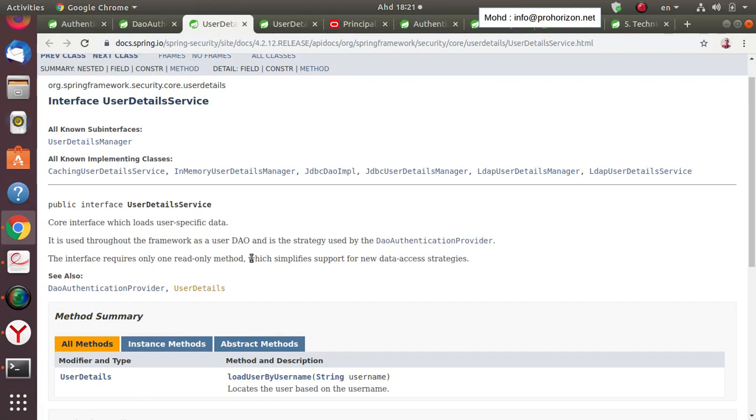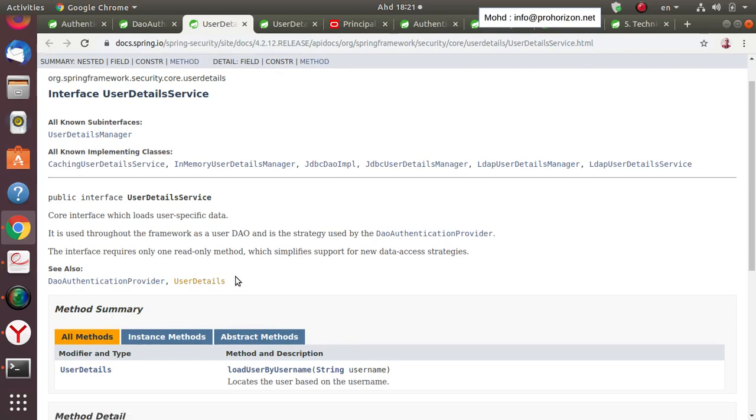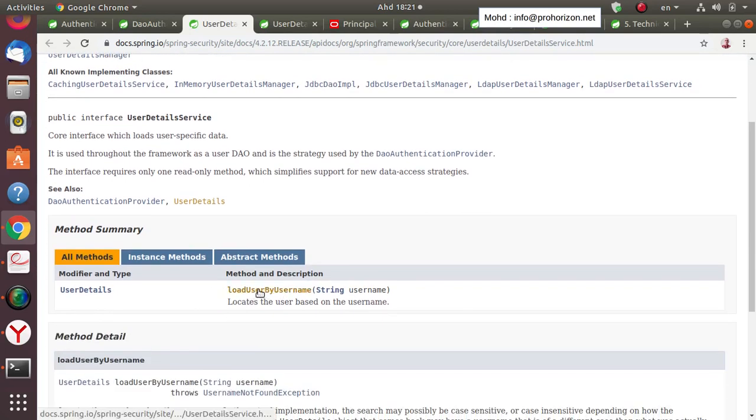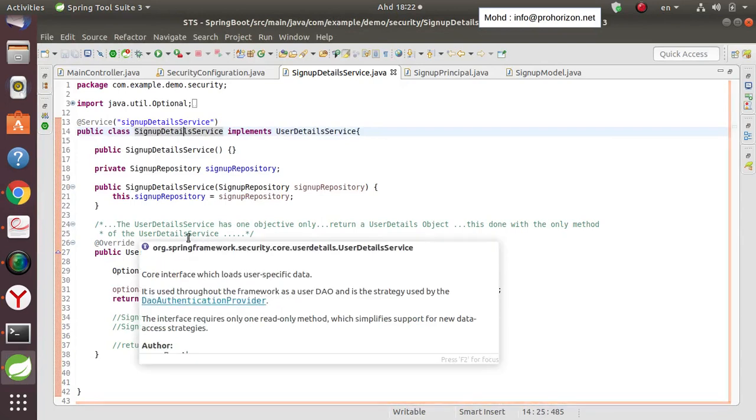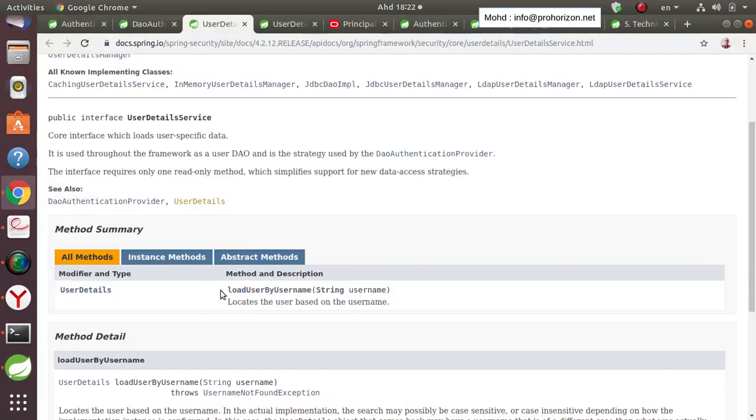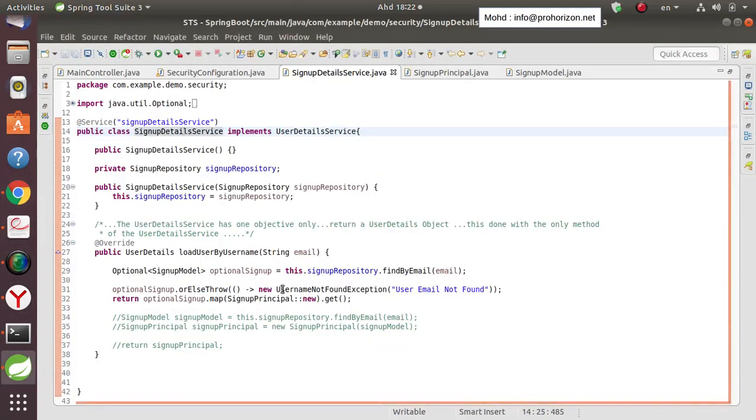This interface has only one method. The method is load user by user name. That's it. This is the entire objective of this interface, to load the user by user name. Now let's go to, we call this method. This user detail service will give us, as you can see here from this method, a user details. It will return to us a user details. So we will implement this method.